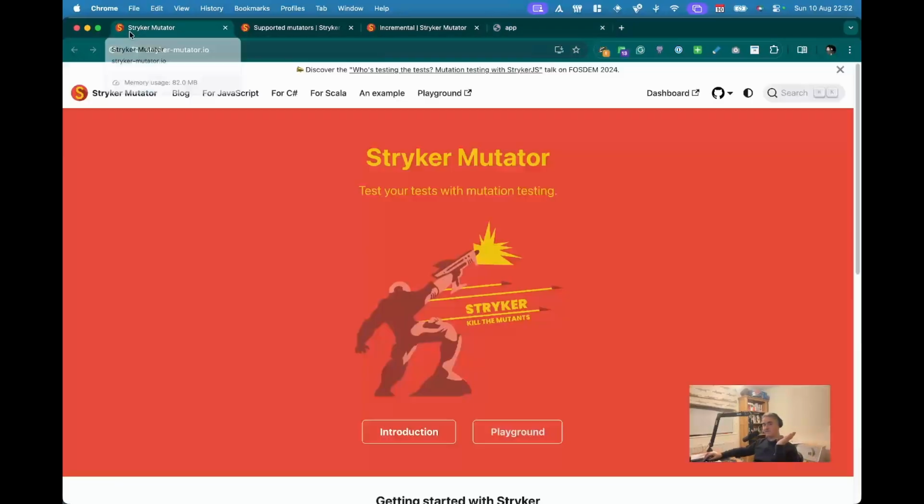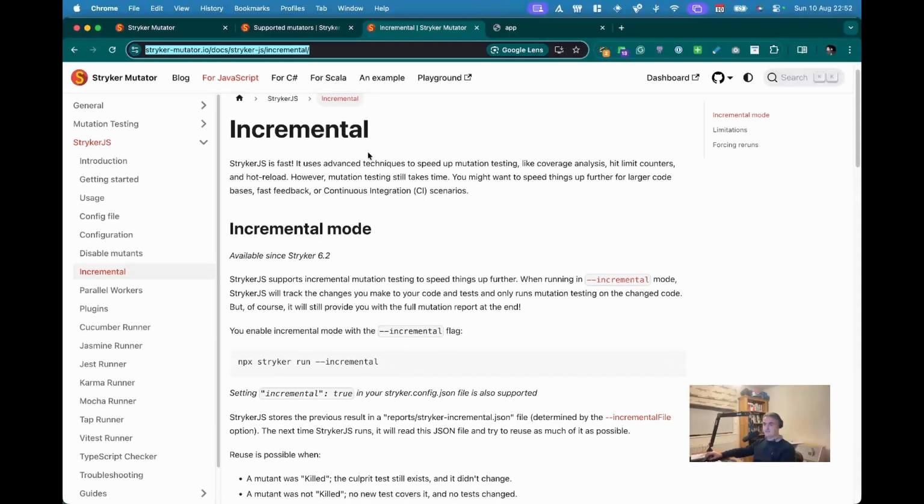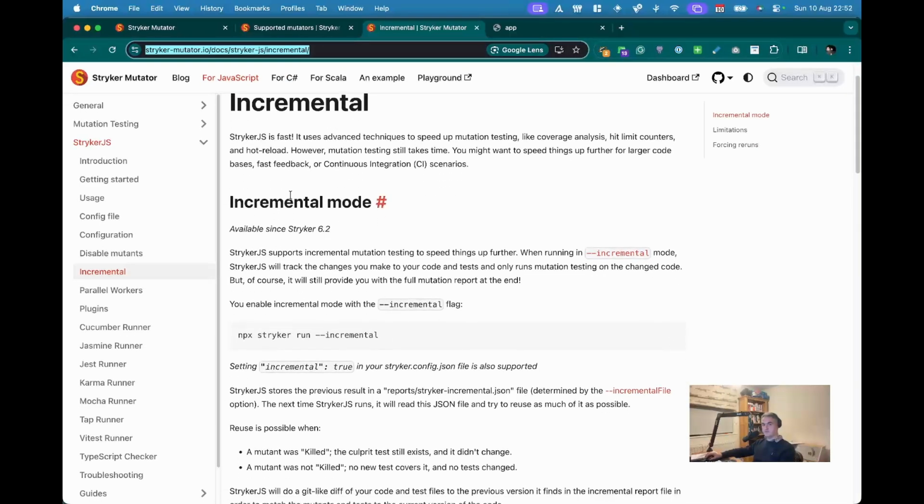The very first time I ran this, the report took me 30 minutes on this machine, which obviously is way too long to run in CI just like that. However, and I'm still relatively new to this tool, so I'm still learning it, this looks interesting to me. There is this incremental mode.